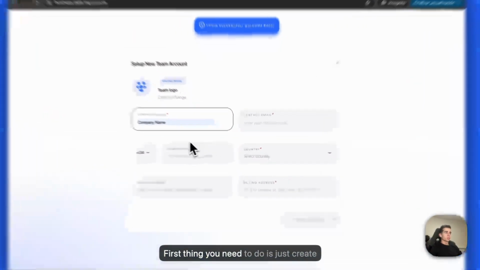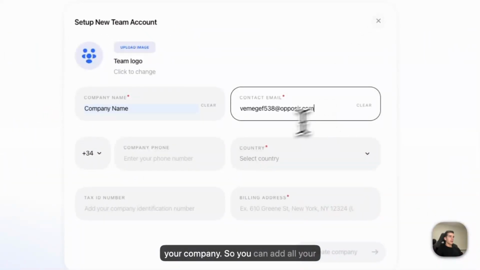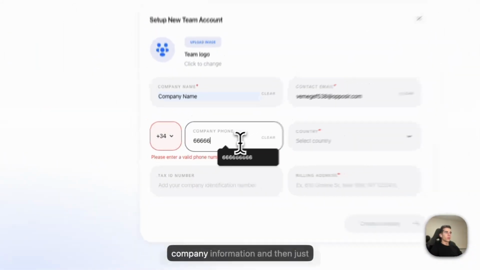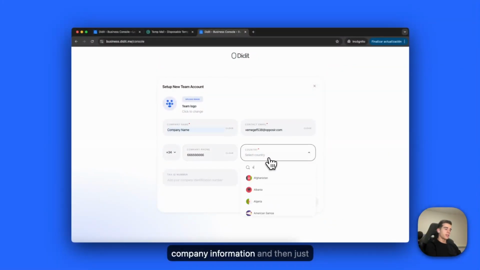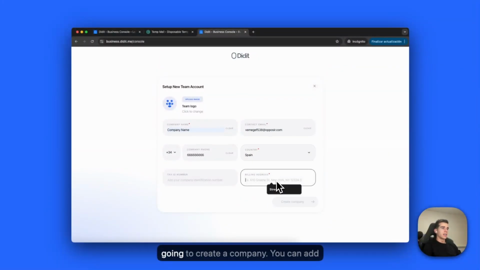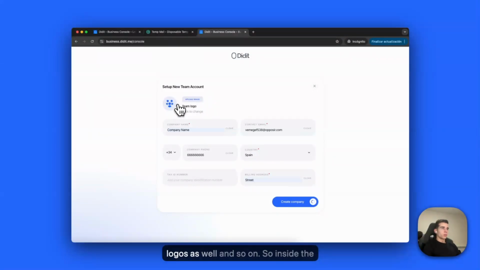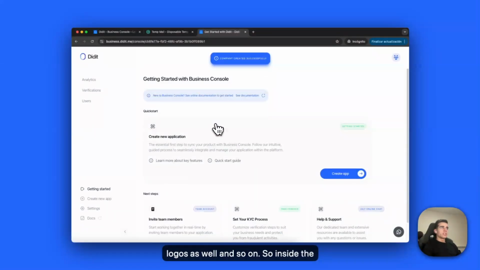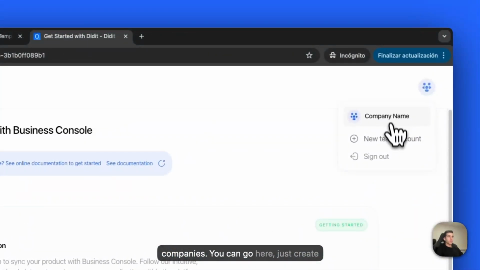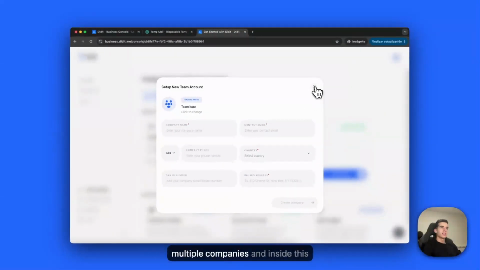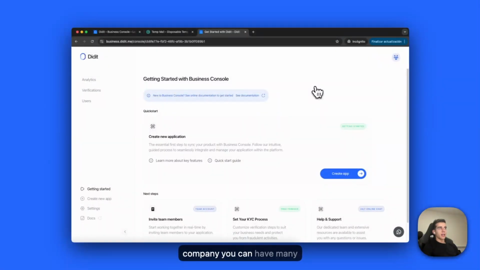The first thing you need to do is create your company. You can add all your company information, add logos as well, and so on, and then create the company. Inside the console, you can create multiple companies, and inside each company you can have many applications. So let's create the first application.